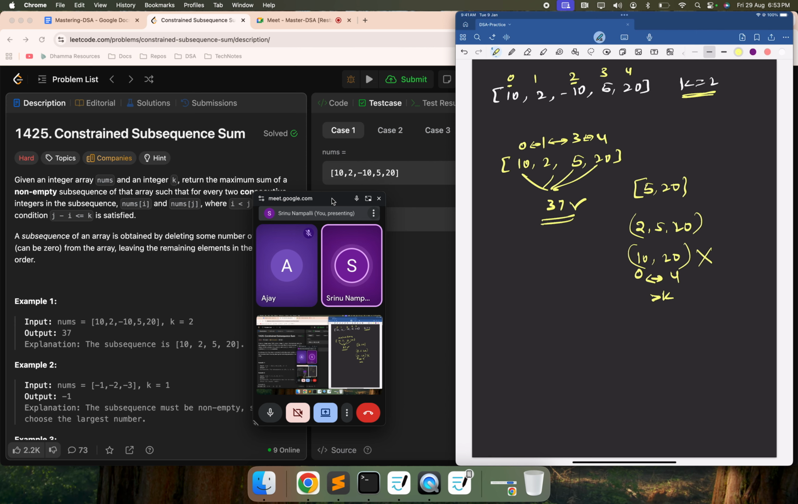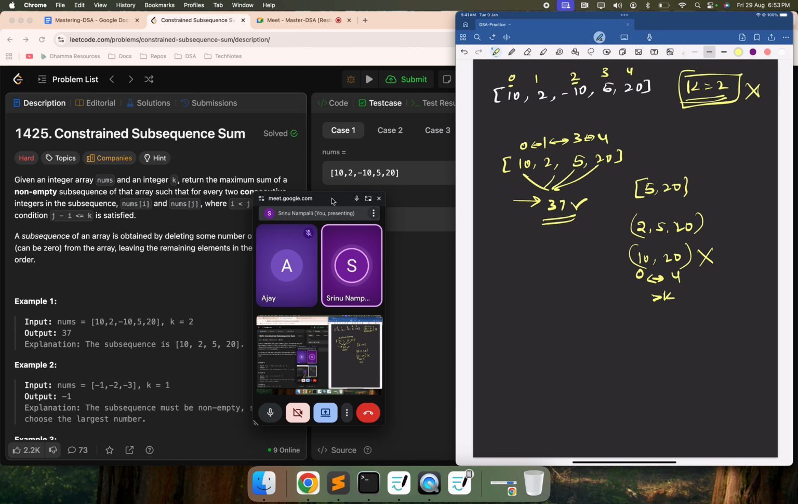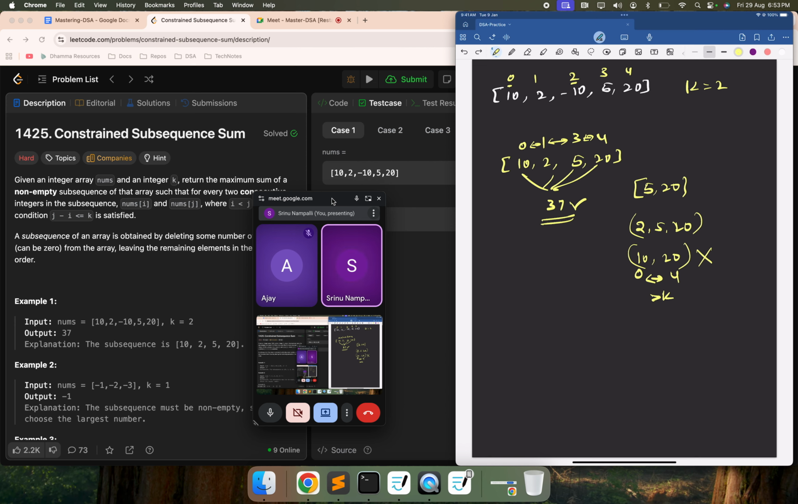If there is no k in the input, the simple answer is you can pick all the positive integers from the given input, make a sum of them, and return it, which is the max sum of the subsequence. But here he has given a k, so we need to somehow solve this problem through k.